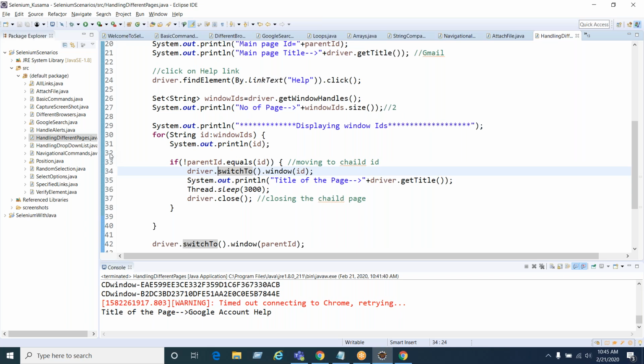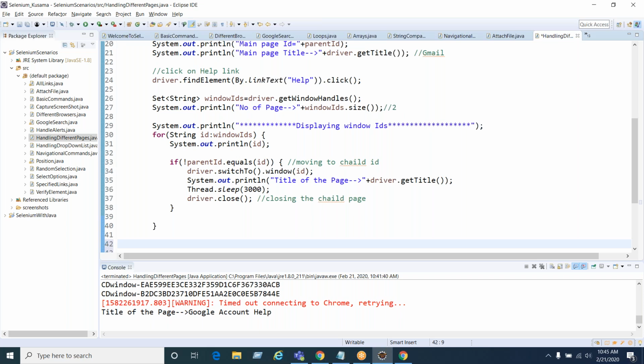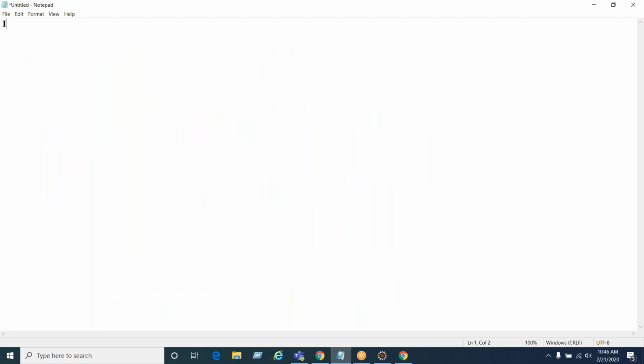Okay, now see, here we are working with for each loop. Using for each loop, we are printing it. See, there is another way to retrieve the values. So that concept is called iterator. So how to use it?